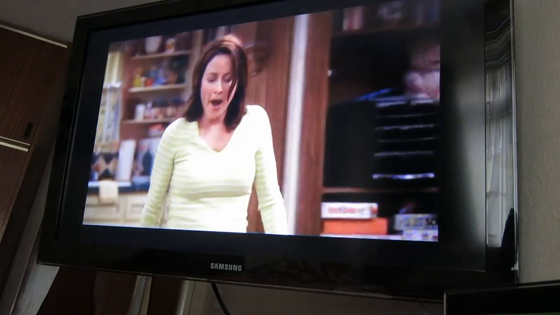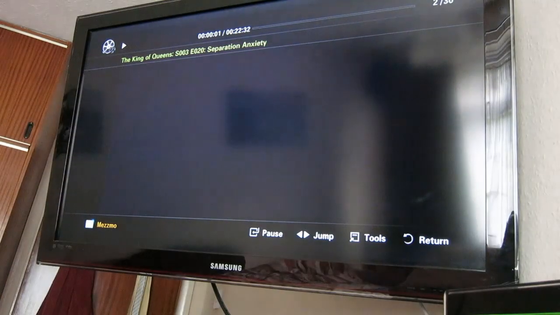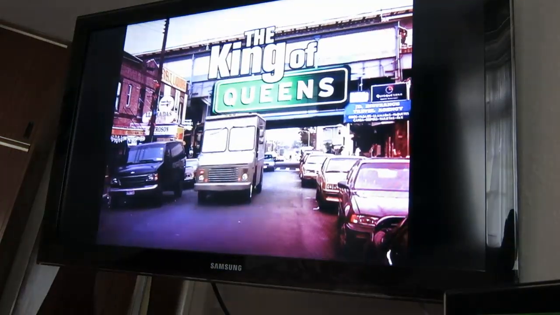And obviously, if you do get to one you've seen on the Samsung anyway, you can skip on to the next show, and there we go. Simple as that, really. So for me, it suits my needs very well. Mezzmo.